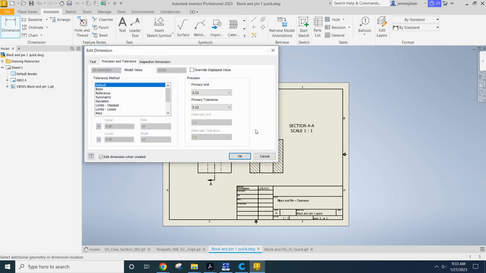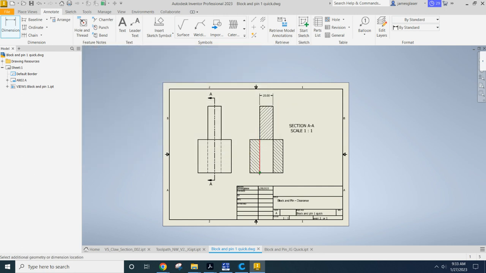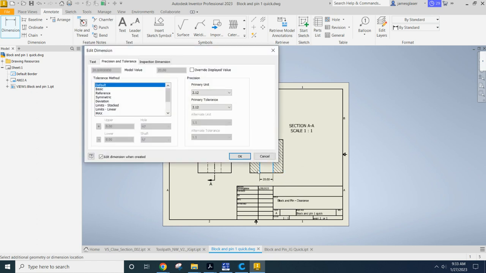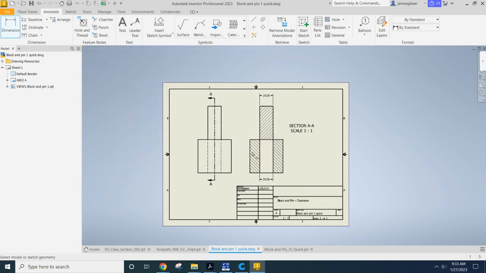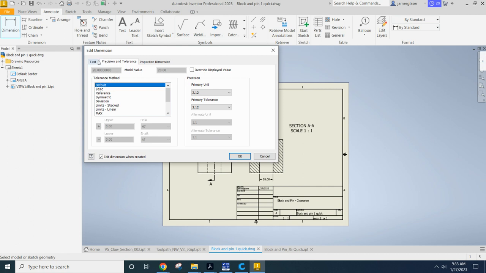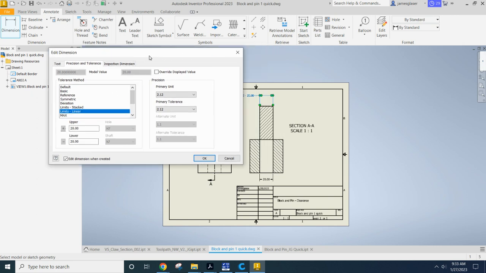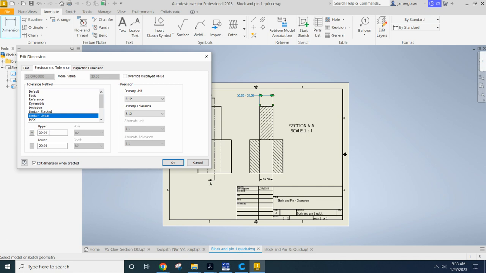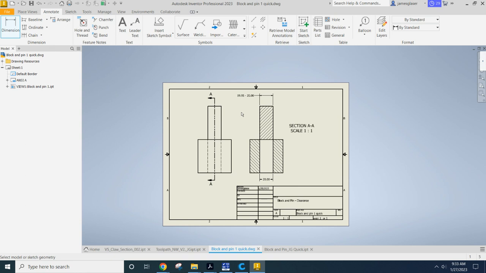So here I'm going to go ahead and set that dimension right there, and I'm going to set this dimension right here. So that's supposed to be my pin, and this is supposed to be my hole. Now I'm going to double click this dimension, and in the precision and tolerance tab I'll tell it that I want a linear tolerance. I'm just going to do a limit on this and say my upper limit is going to be, since that's my pin, 20, and my lower limit is going to be 19.95. Boom, there we go.